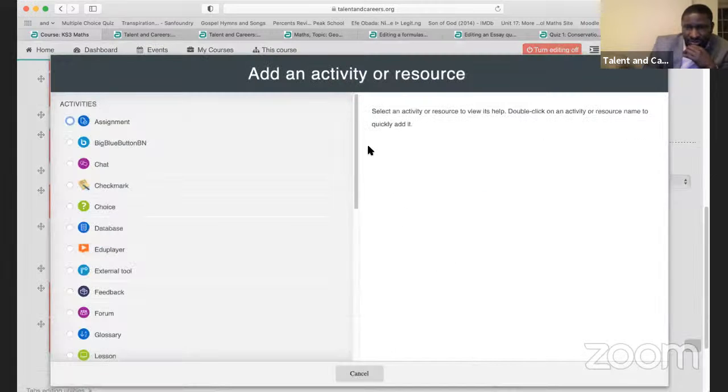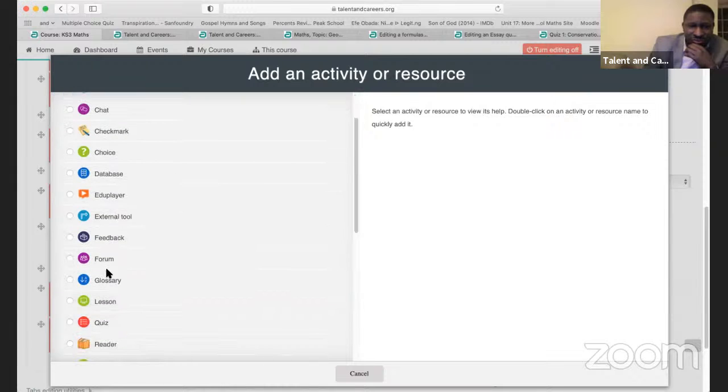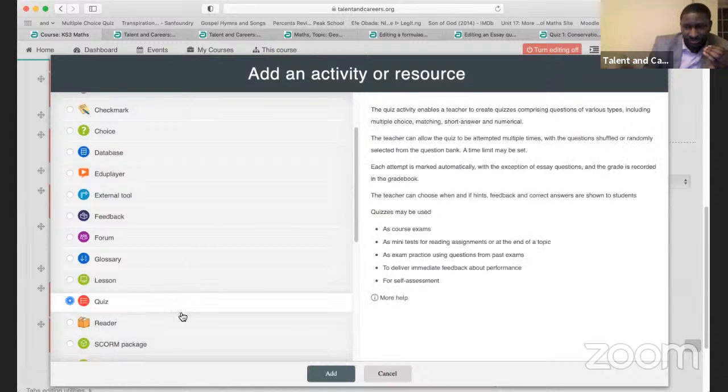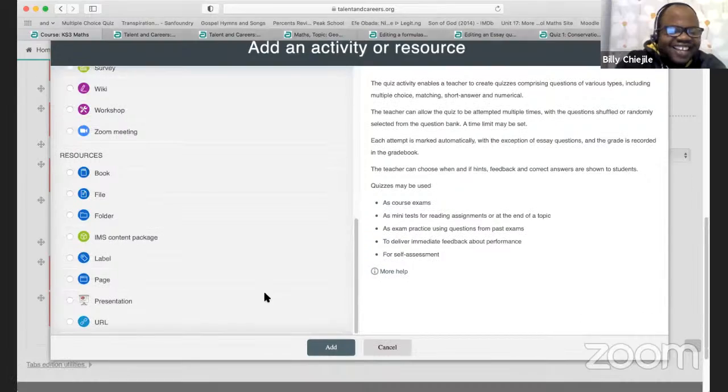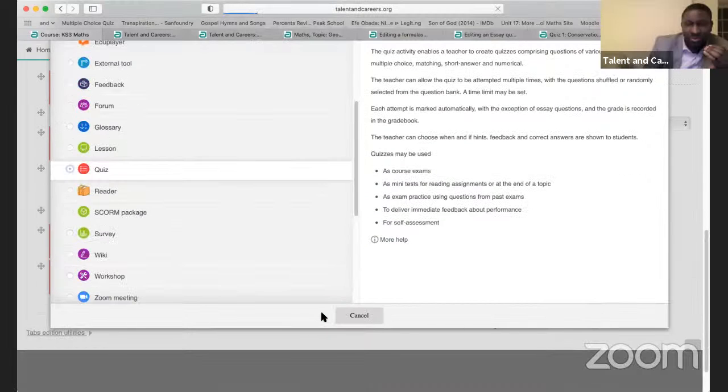it's going to bring up this window. So you can see different activities that you can add. Assignments, chat, choice, database, and so on and so forth. The one you want, because you want to create a quiz, is quiz. Select the quiz and you click add. Have I lost you? No. Okay. Don't worry, you'll get it.